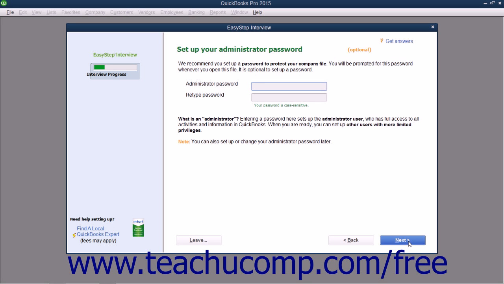In the next screen, titled Set Up Your Administrator Password, you can create a password for the administrator account of your company file. The administrator account has access to all of your company's financial information. This is an optional step, and you can create users and assign access privileges to those users at any time. However, to create a password for the administrator account, enter it into both the administrator password and retype password fields. If you do this, make sure you know what this password is. Also, passwords that you create are case sensitive. When ready, click the Next button.